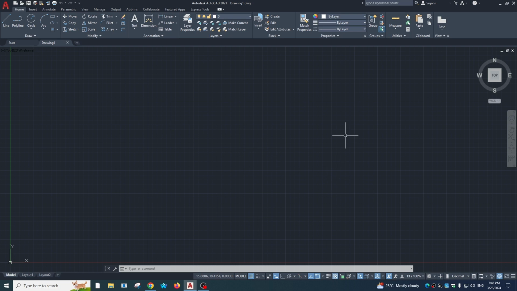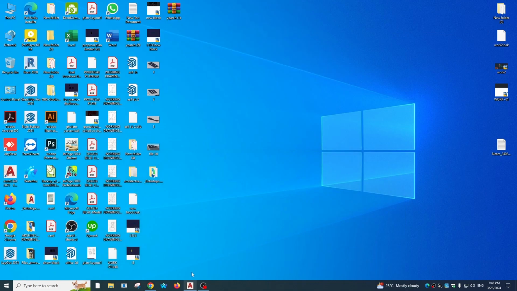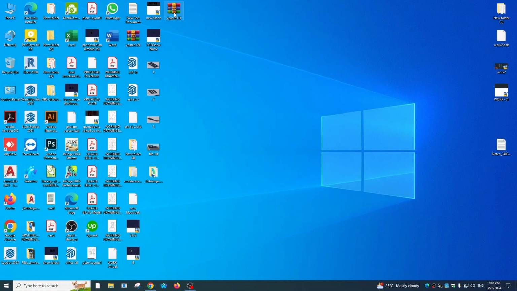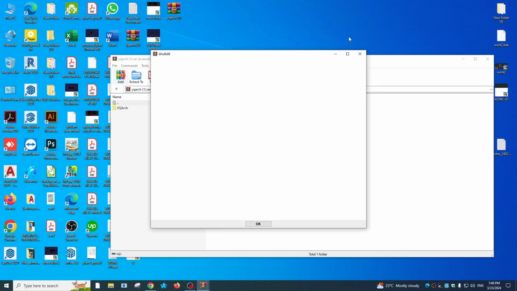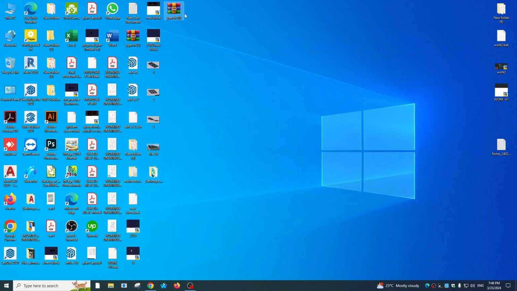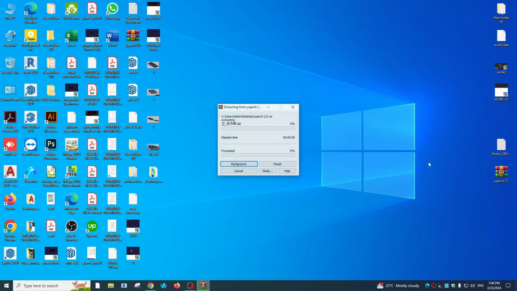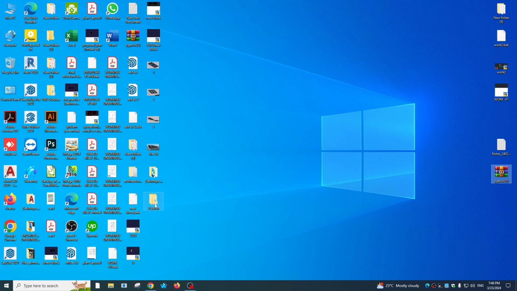You see here AutoCAD. We will install YQarch in this AutoCAD. First of all, close your AutoCAD and this file, this YQarch. First of all, extract this folder. Extract here. Okay, extract.